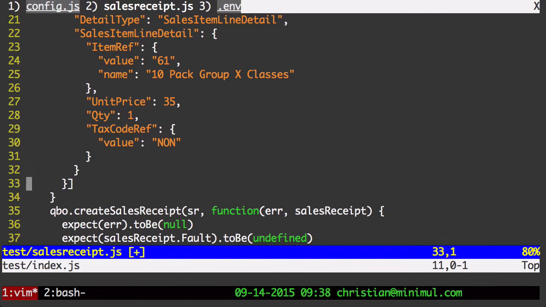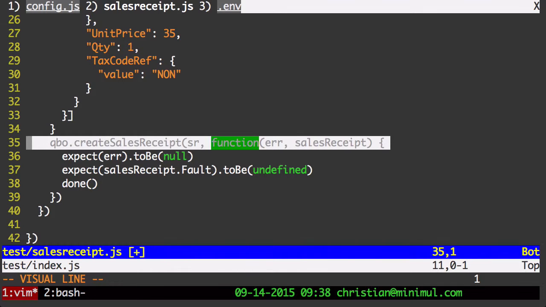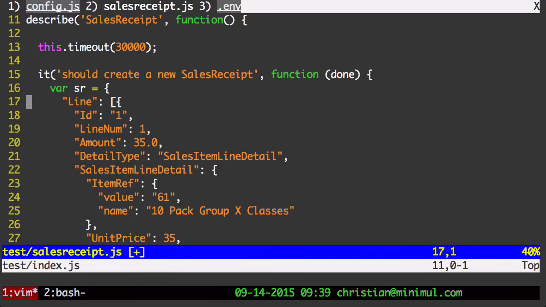It's a little easier to read than some of the specs here, where it's just pumped in right here. The object is a little tough to read with the callback. And there are just simple expectations here, and you always need to call done on npm tests. All right, so let's save and run this.